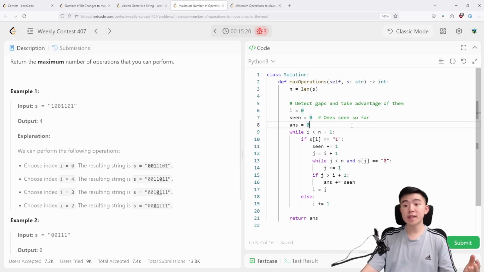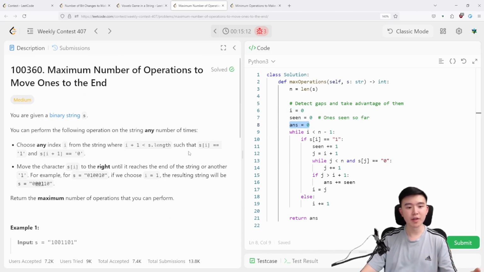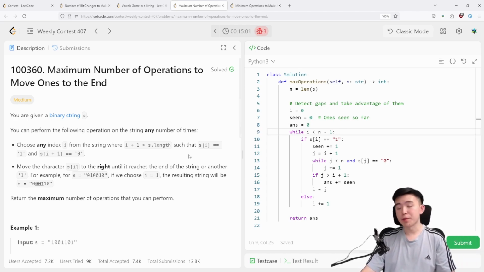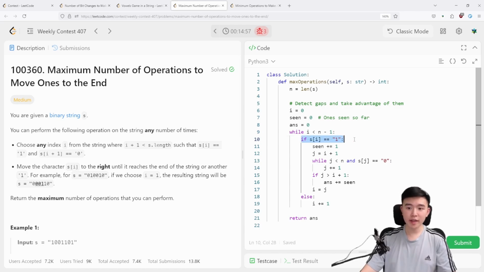And the code for this is actually relatively short. All we need to keep track of is our current location, the number of ones seen so far, and the answer, which is the maximum number of operations that we can perform. So we start off with our current index at 0, and we're going to move it through the string, processing the number of operations that we can make. So if we're currently at a 1, then we're going to increase the number of ones we've seen by 1. We're going to shift to the right until we hit another 1.